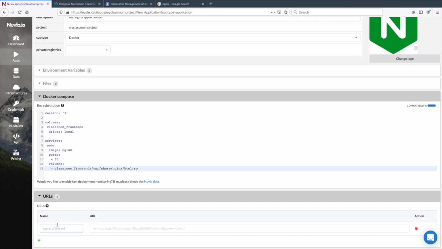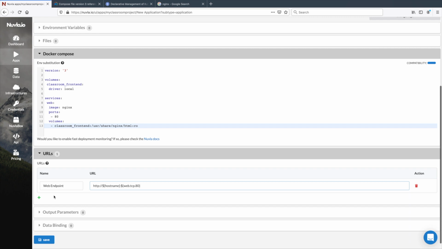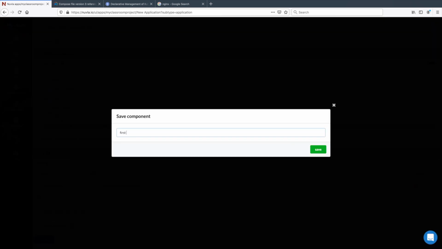Now let's just again create the URL for our deployments later on. Again, host name, and for compose, the same sort of concept as for Kubernetes. Here, just put the name of the service, the protocol, and the port that you want to get mapped. And Nuvla will dynamically resolve this after deployment. So that's pretty much it. Let's save it. Let's commit. Write some message here. And save.